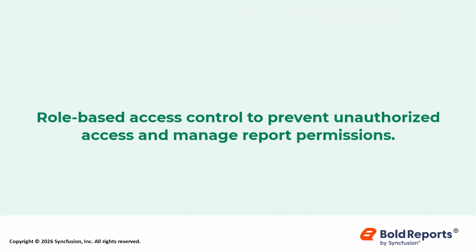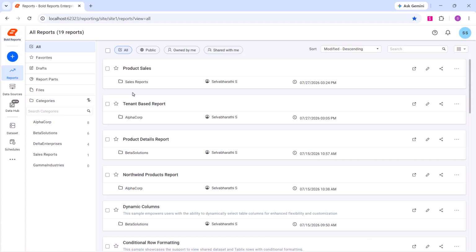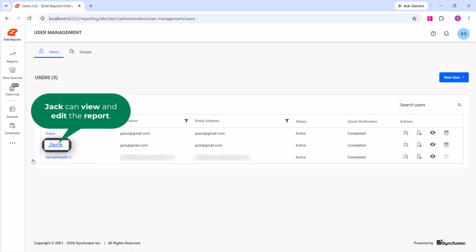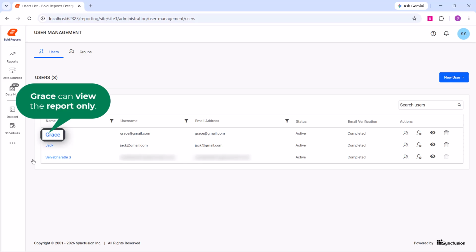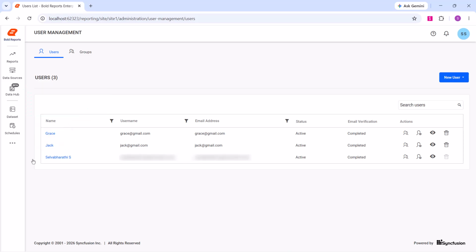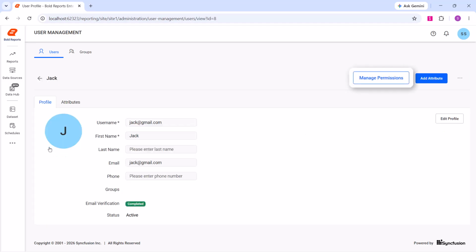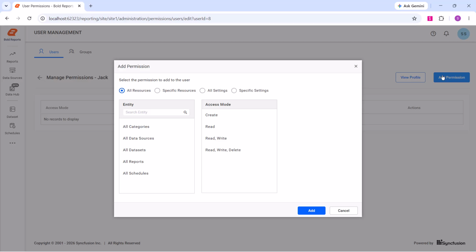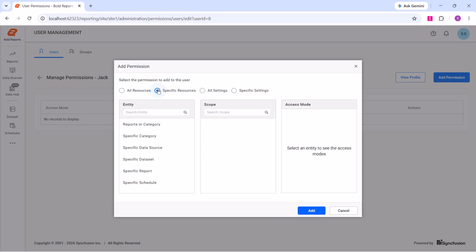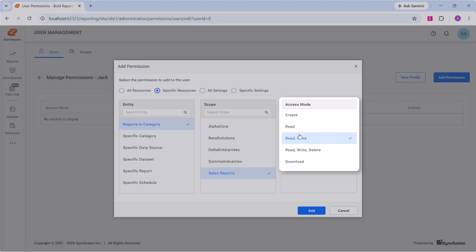We should also configure role-based access control for the same report to resolve any unauthorized access errors, ensuring only the right users can view or edit the report and its resources. For this example, let's set it so that Jack can view and edit the report, and Grace can only view it. To configure this, I'll open the Users page. Go to Jack's profile and select Manage Permission. I'll choose Specific Resources, select Reports and Category, pick the report category, and set the access mode to Read and Write.